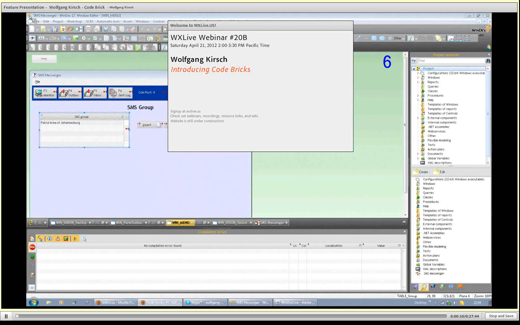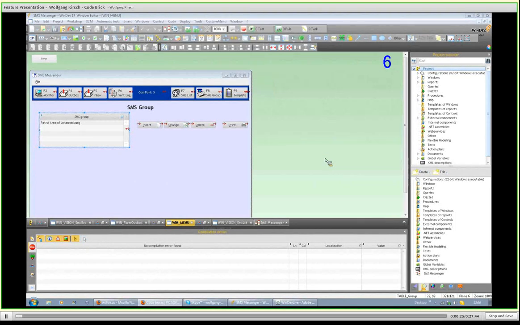Introducing code bricks by Wolfgang Kirsch, and we have Andy Stapleton in the background just in case we need some help. Chime in whenever you want. So Wolfgang, it's all yours, man. Tell us about code bricks.